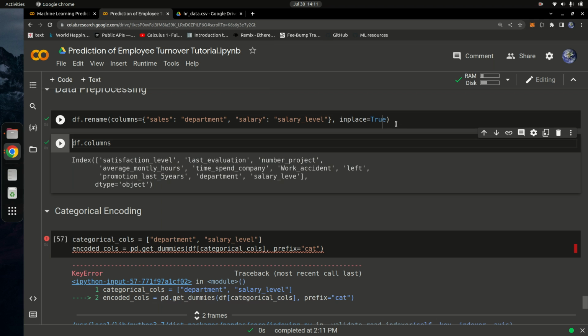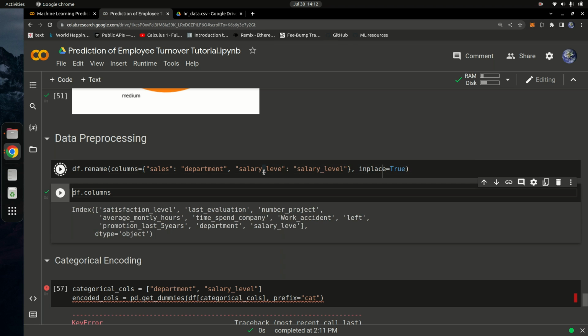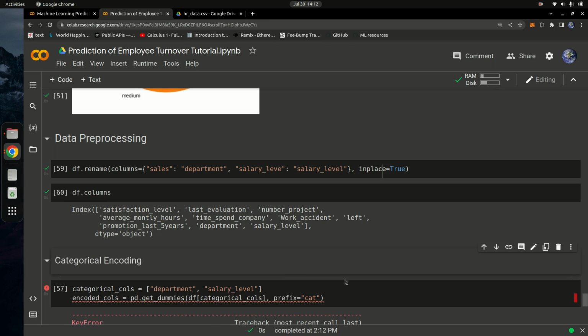Okay, the reason why this happened is because the first time, I did a typo. I forgot the L at the end of level. That's why we got that error, but now we change it back to level, so now it should be all fine. So yeah, that's the point of that error. So now if I run it here again, hopefully that error should be gone.